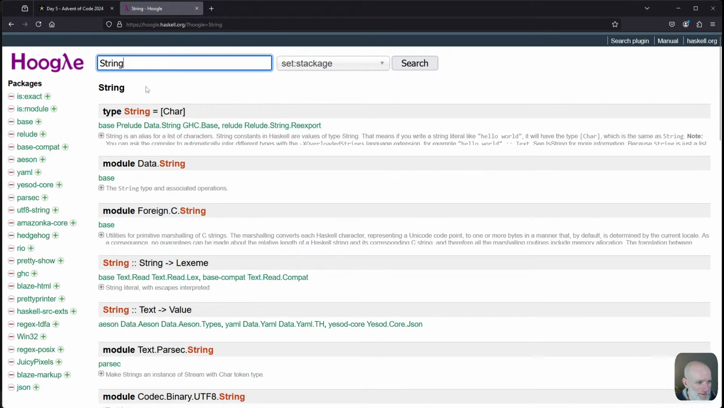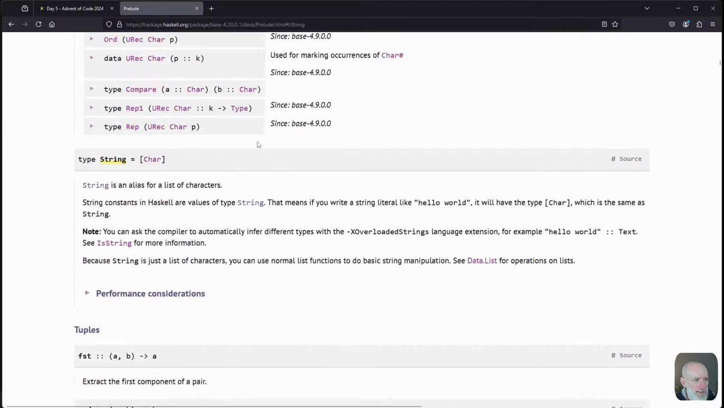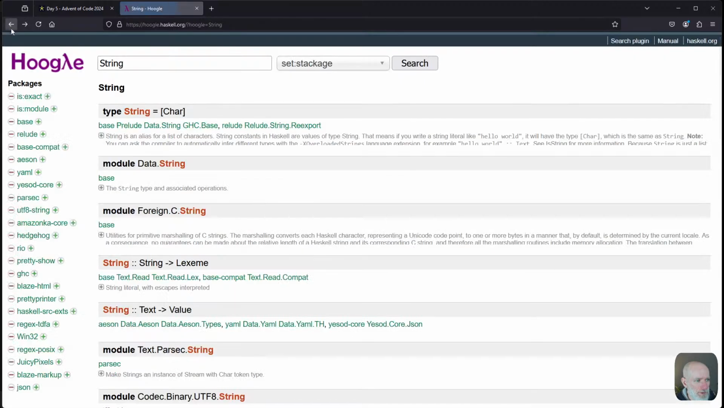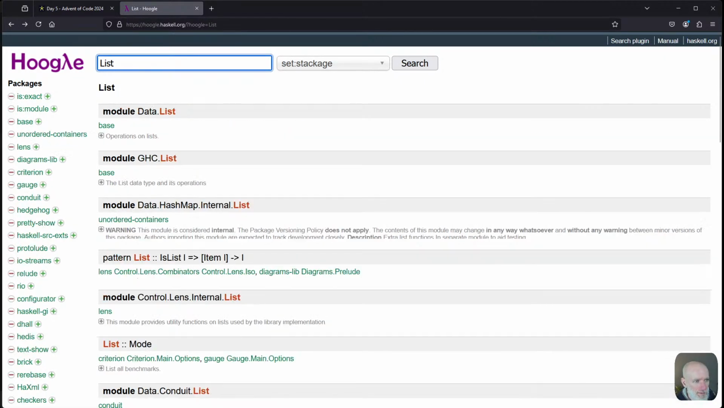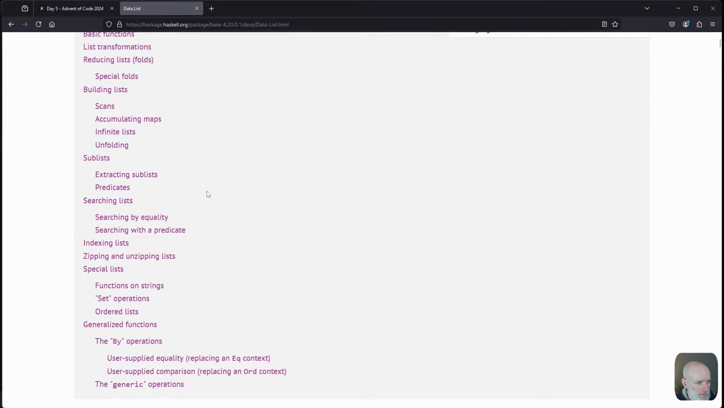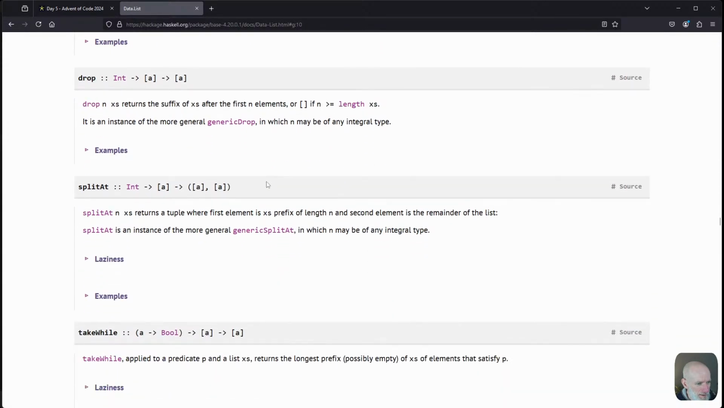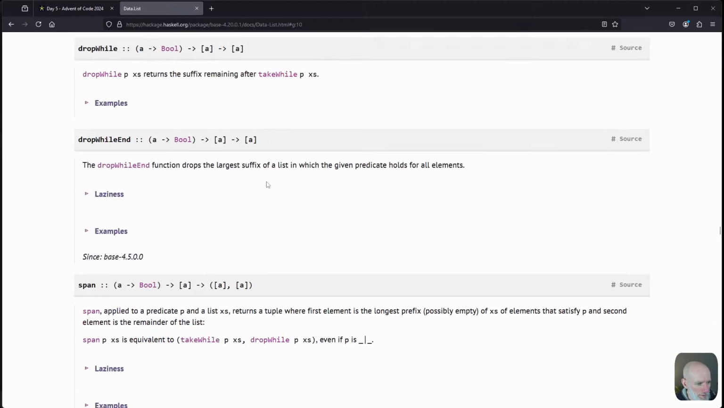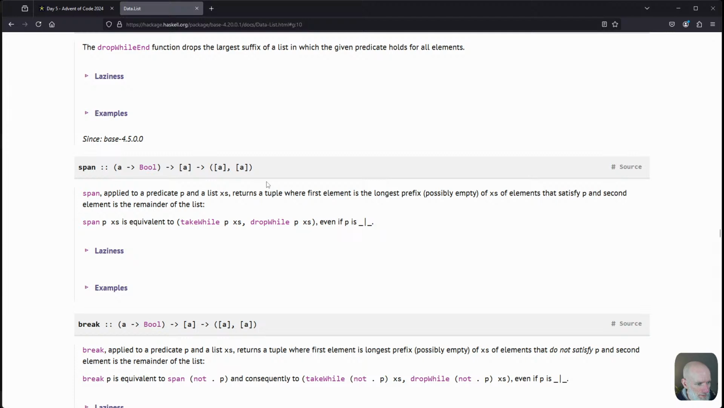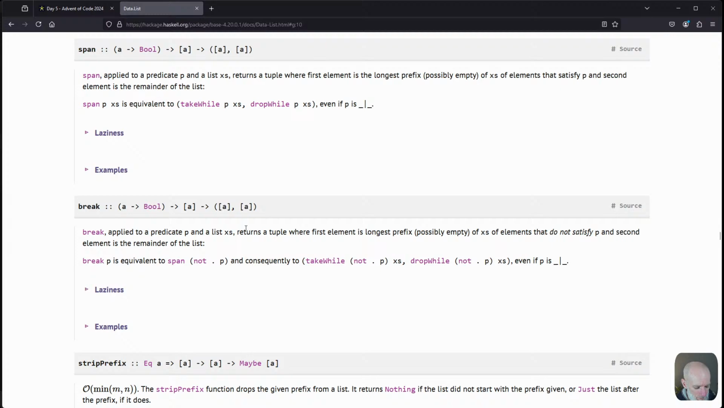Okay, let's have a look at string. Actually, it'll be in list, I think, rather than in string. So we can do list. We can extracting sublists. We can split at a particular point. Break. Break is what I want, I think. Okay. There.